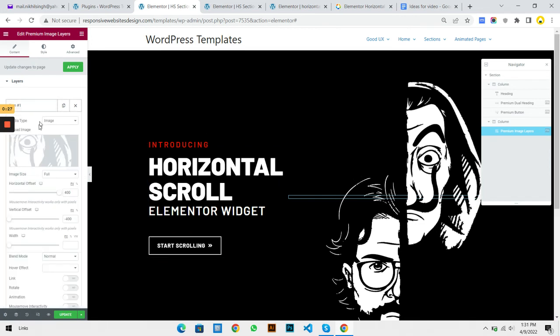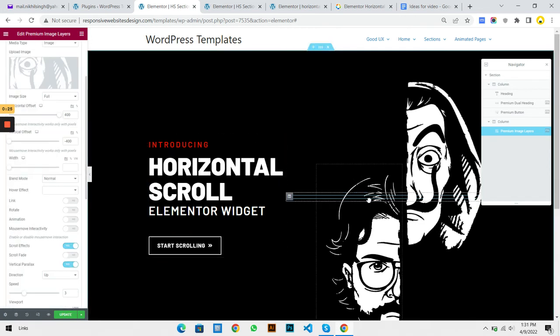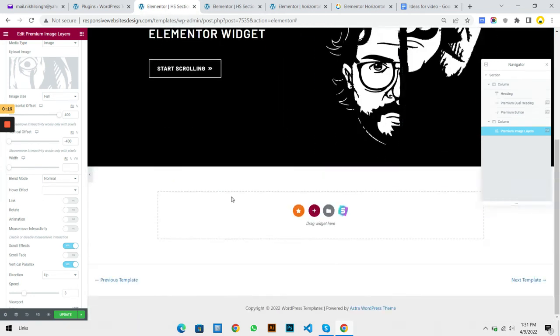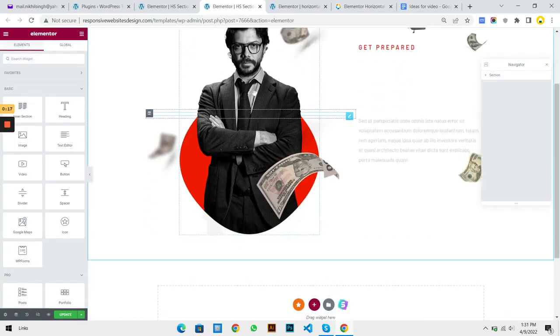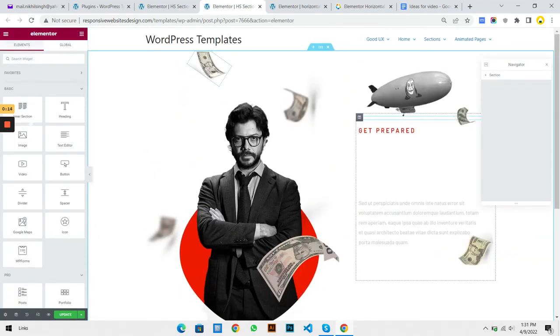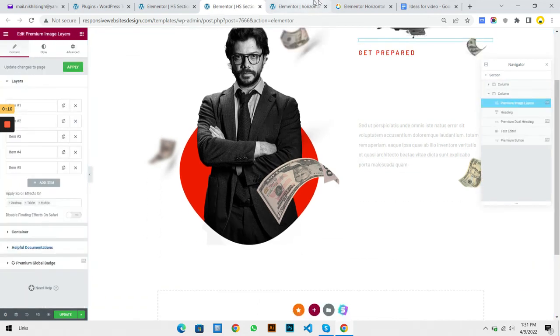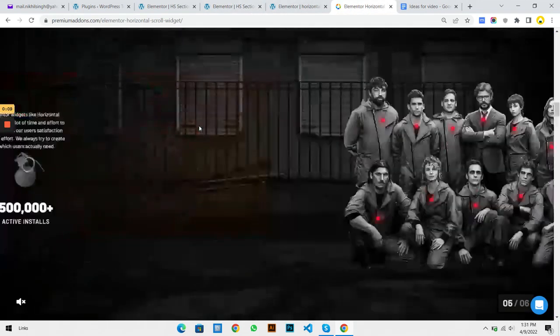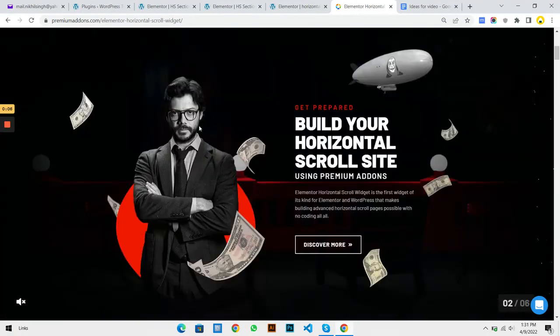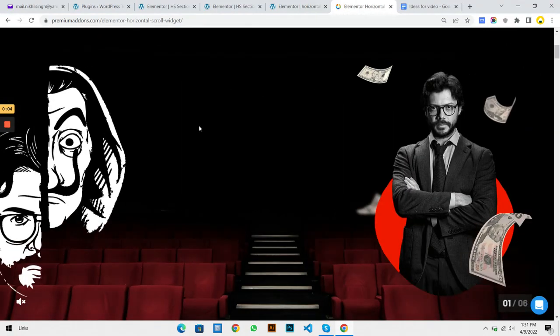Here you can see a few templates, how they're created, how we can give scroll fade, this, and another. Here you can see this element we have just put in by using this image layer, and on scroll it moves like this. Then you can see how we have built it, and it's easy to build.